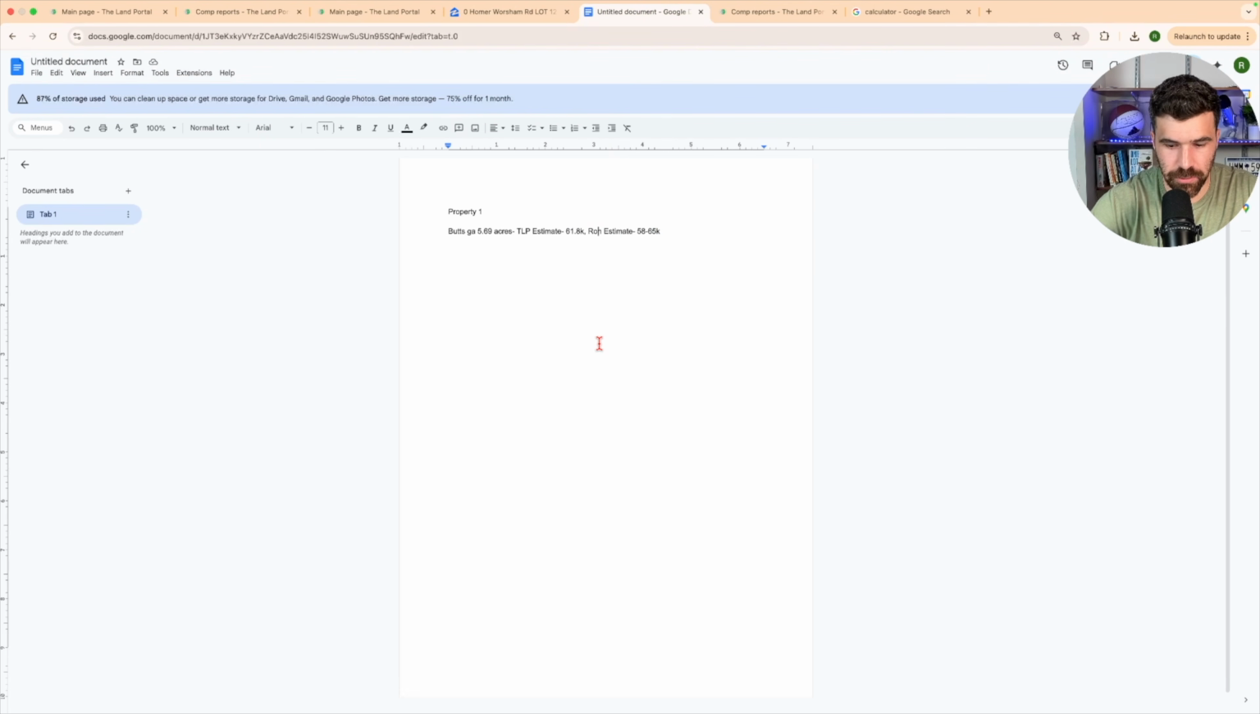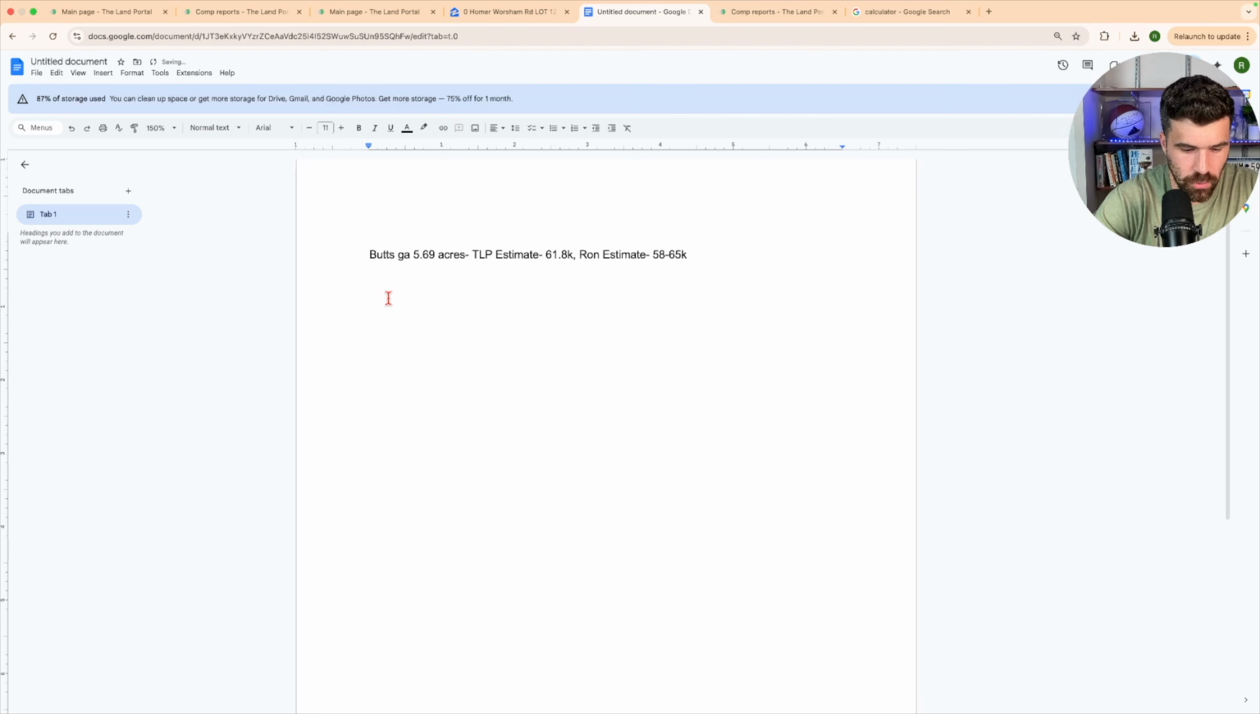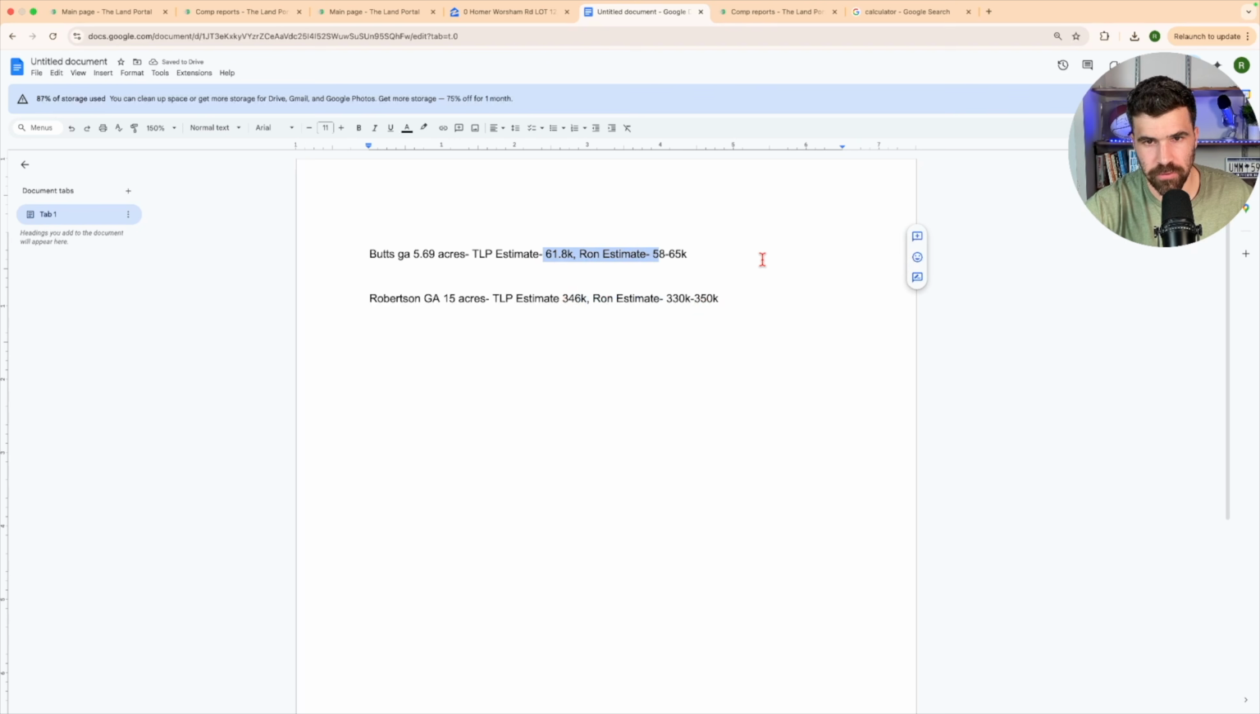I'm going to plug this in real fast. I'm going to type in Robertson County. All right, so we have both of these properties that are relatively close. I said 330K to 350K. I don't think this one's going to be any higher than that, but again, we are right in that ballpark for both of these. I'm very, very happy with both of these results.